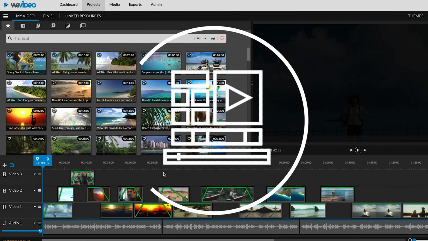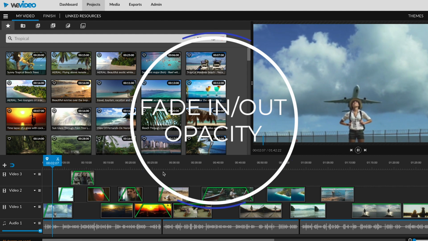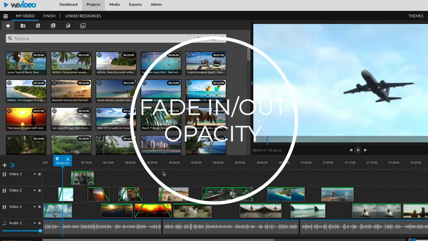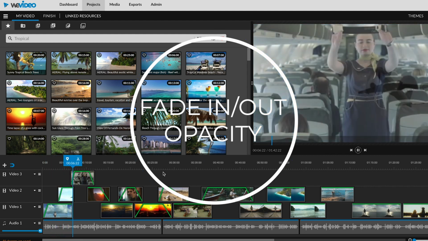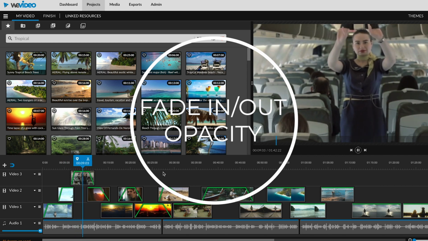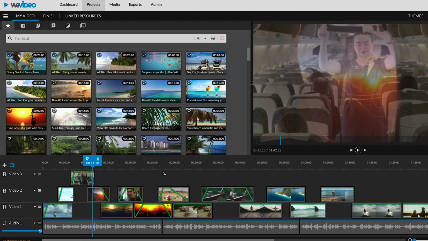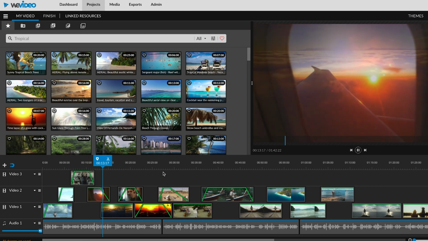Create fade in, out, and adjust opacity. Little details can make a big difference in telling your story. And WeVideo makes it easy to add special effects to your video without losing sight of the big picture.